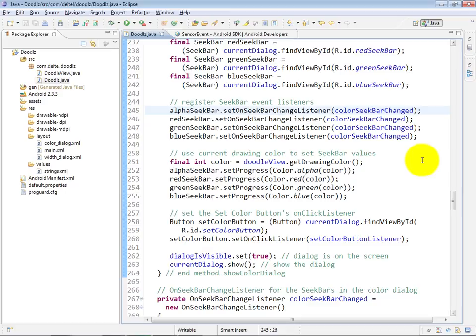Now basically, whenever any one of the seek bar values changes, we're going to update the on-screen presentation of what the drawing color would be if the user were to touch the button for setting the new color. So we set the listeners for each of those so we can get the change events and see what the new values are to create the new color. Then, based on what the current drawing color is, lines 251 through 255 position the thumbs on each of these seek bars to the correct location.